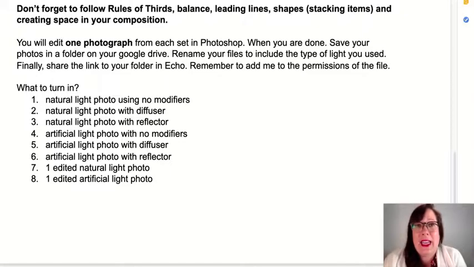So in the end, I will also have you edit at least one of your photographs in Photoshop. And so it's really important that you keep track of your photos, what type of light that you're using, because I'm going to ask you to rename your files this time before you turn them in, so I can see what kind of light you used.